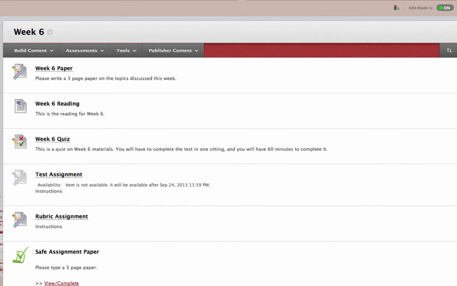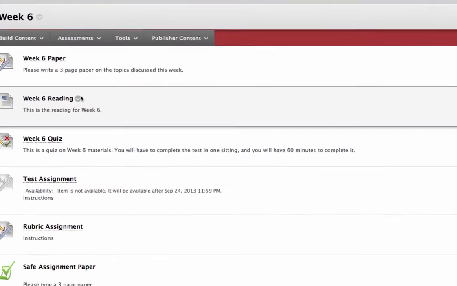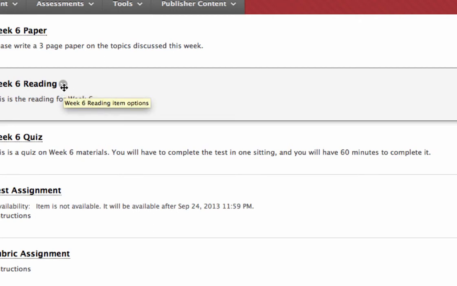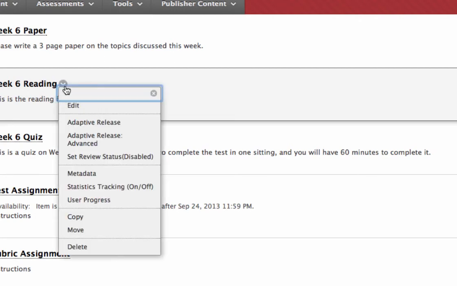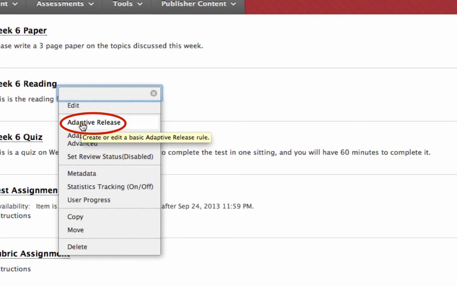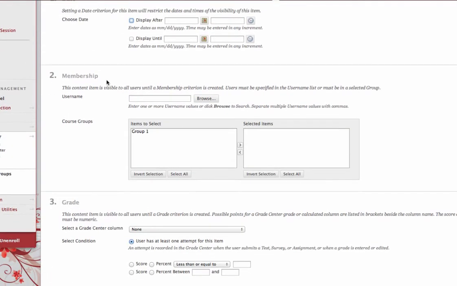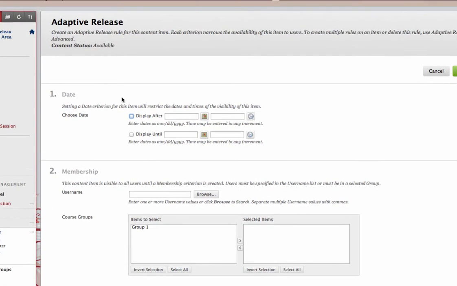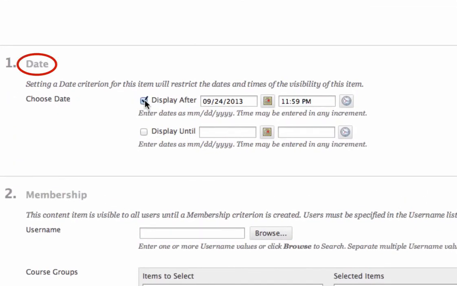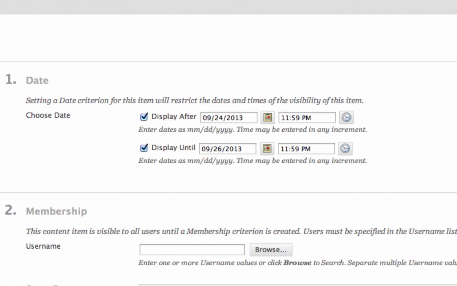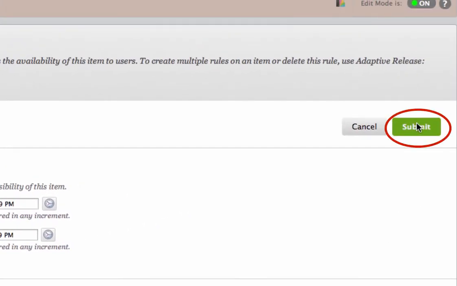To set a basic adaptive release rule, make sure that your edit mode is on. Then, locate the item you would like to set the basic adaptive release rule on. Select the action link, and then select Adaptive Release from the drop-down menu. On the Adaptive Release page, you can select one or more of the 4 criteria available. For a Week 6 reading, we'll select a date criteria. Once you are finished adding your criteria, click Submit.